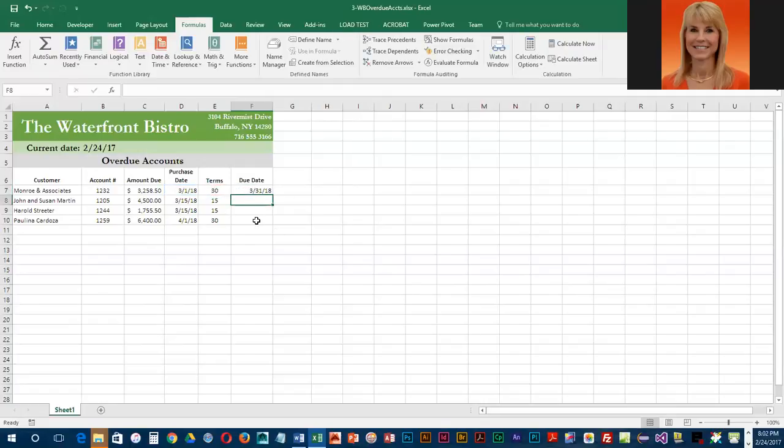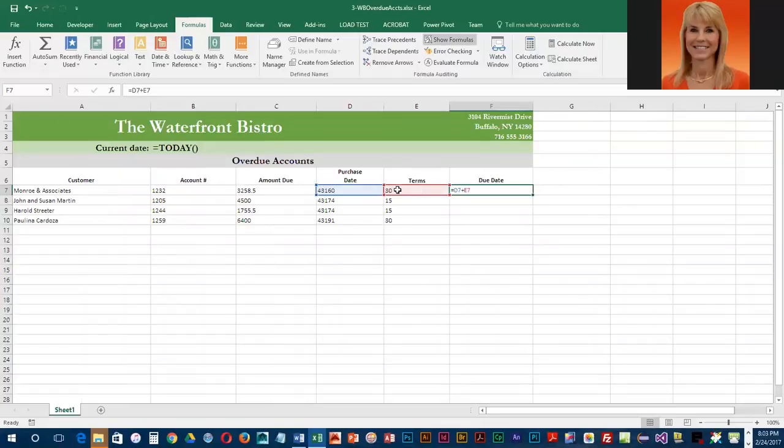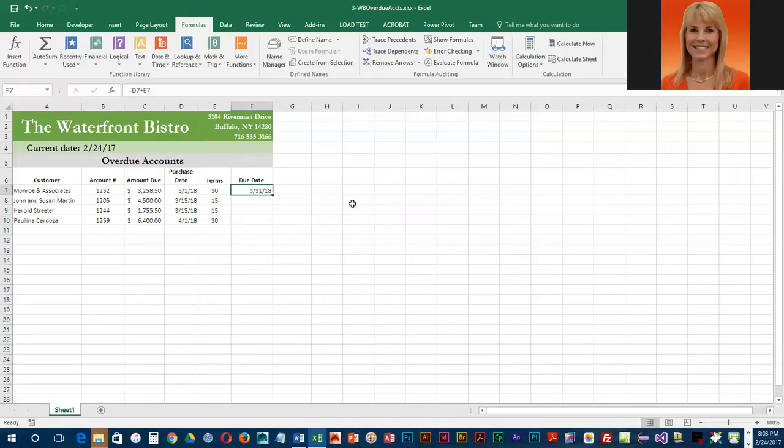And this is formatted as a date. Okay, and if you're curious, we can display the formulas. Okay, so I'm going to turn off the formula display, and then we're going to fill down and copy that formula down so that we get the due dates for the other items. And we are going to go ahead and save our changes. And at this point, you are done with this little workbook.